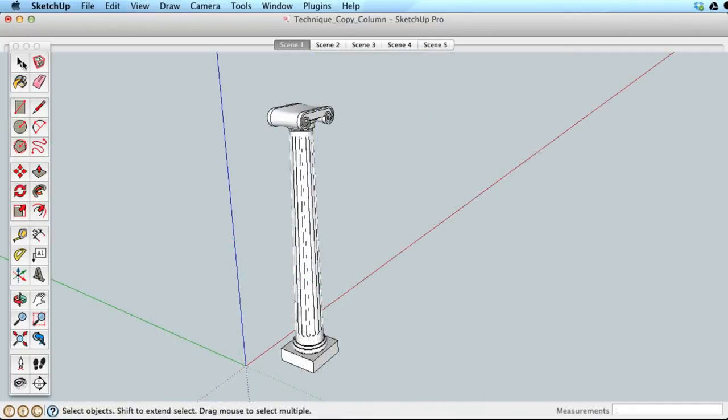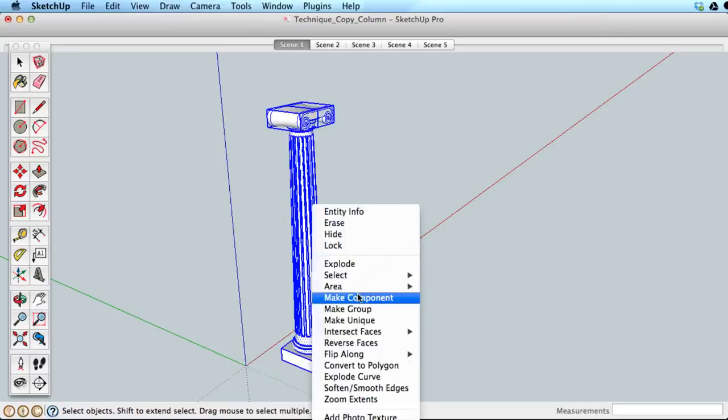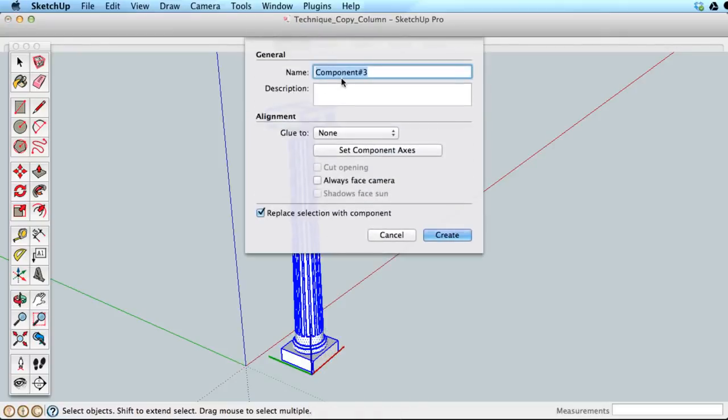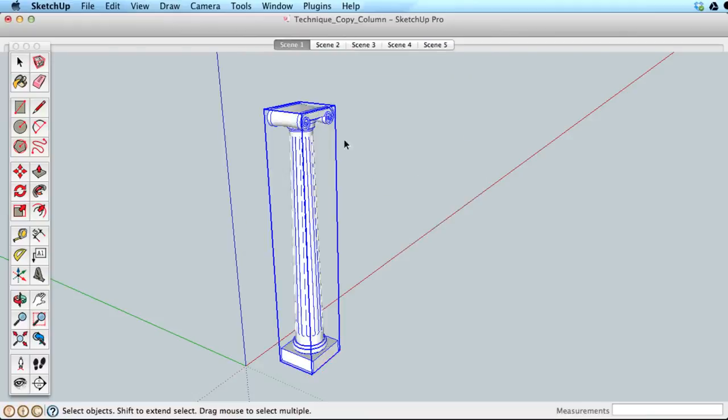And one final tip about copying in arrays. If you don't already know about components in SketchUp, we highly recommend that you learn about components and recommend that you bind your geometry together into a component before making copies and arrays. It will improve your efficiency and helps keep your file size smaller.